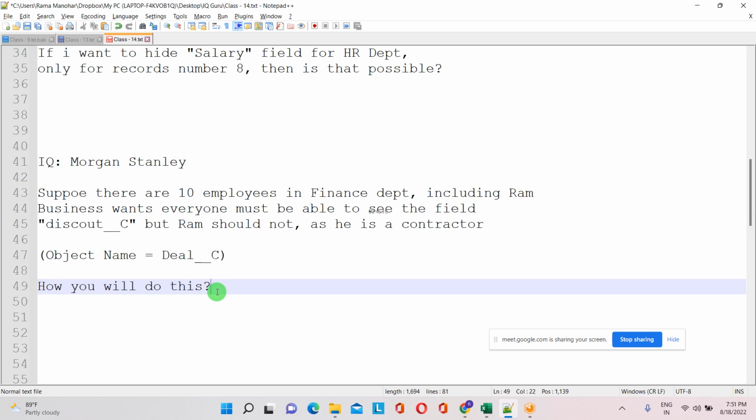Okay, let me give you the same question in a different manner. Suppose I'm the contractor, and I have 10 people, including my name, and all 10 people's names are saved in one particular object. In that object, whenever I log in, the discount option is not showing to me, but for the remaining people, it's showing. How will that be?